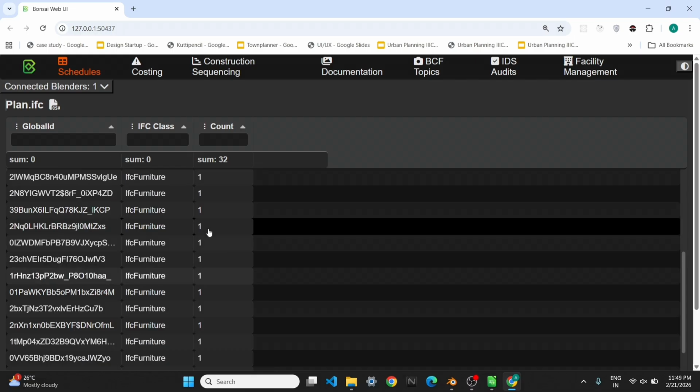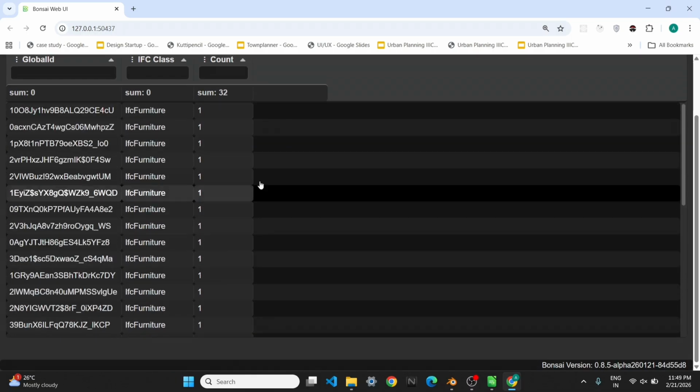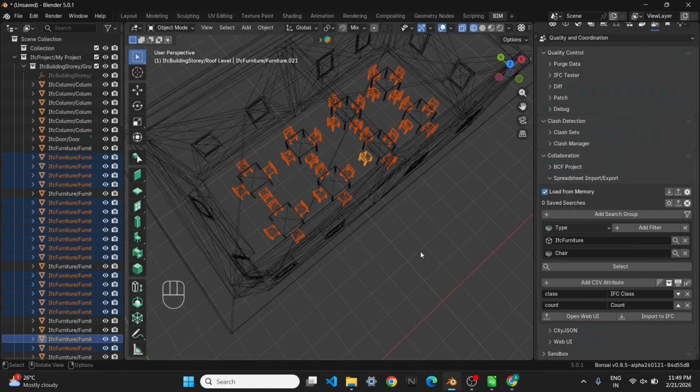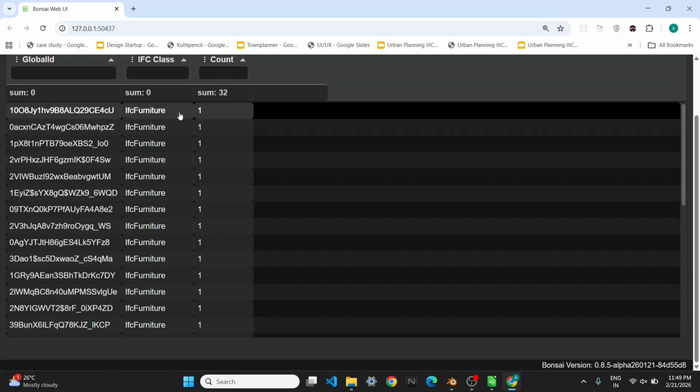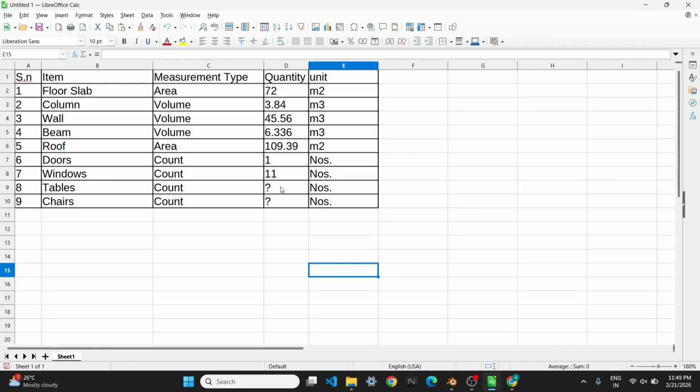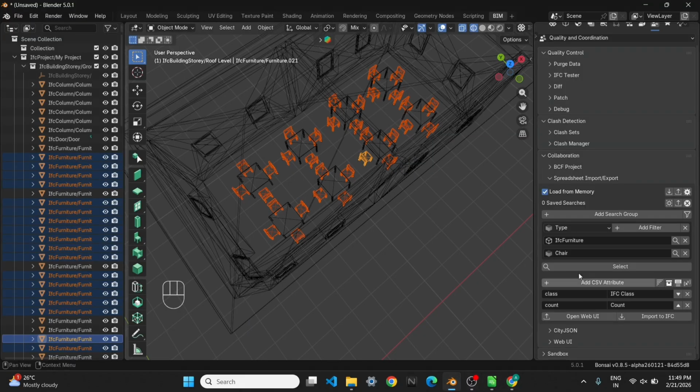Then if you open the web UI, you can see the count of the chairs. So there's a total of 32. If you try to manually count these elements in a big model, there is a high chance your calculation may go wrong, and it is also a bit time consuming. Enter the count here, and now we need to count the tables.